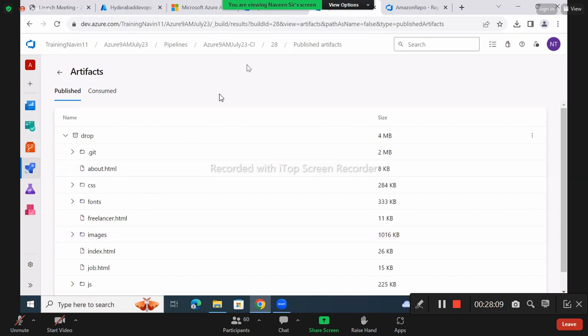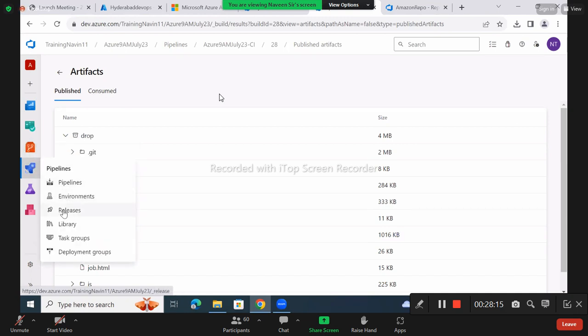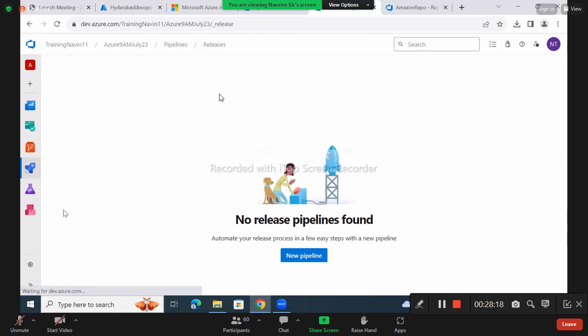So we'll try to go to our release pipeline. How to go to the release pipeline? Okay, so we'll go to our release pipeline. What to do? You have to create a new pipeline. Okay, you have to create a new pipeline. Let me, okay, some questions are there.